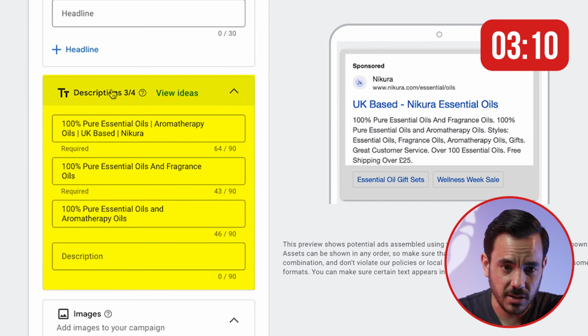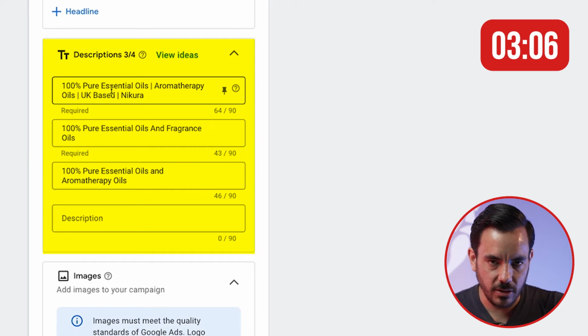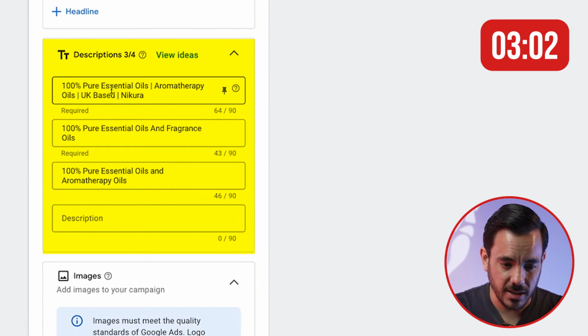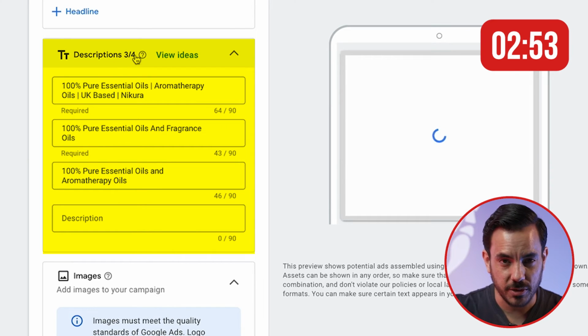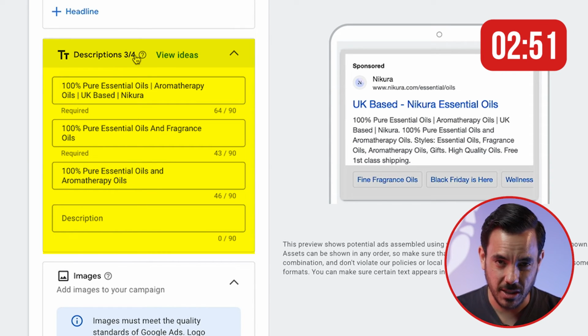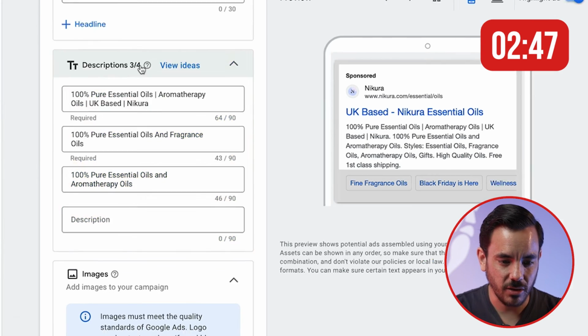Next up, descriptions. Same principle. Put in your keywords, your values, your benefits, mention pricing if your pricing is quite good and competitive, and use all 4 of your description fields, because with all these ad copy elements, the more the merrier. The more options you give Google, the more testing it can do, and the higher your CTR goes, as it has more options to find higher CTR combinations for your ads.